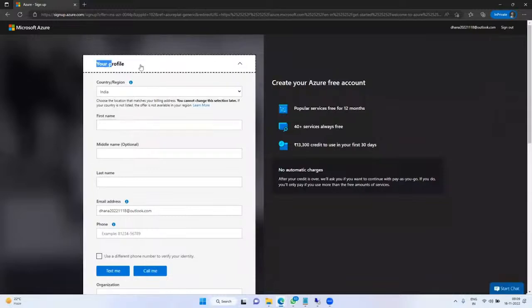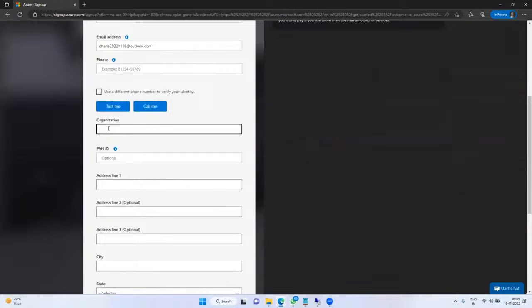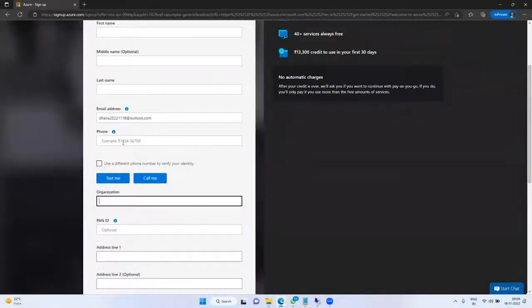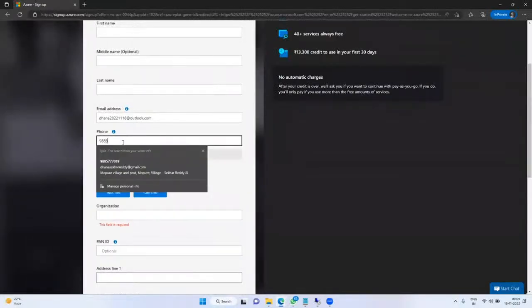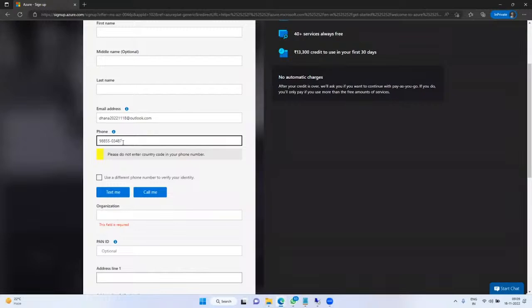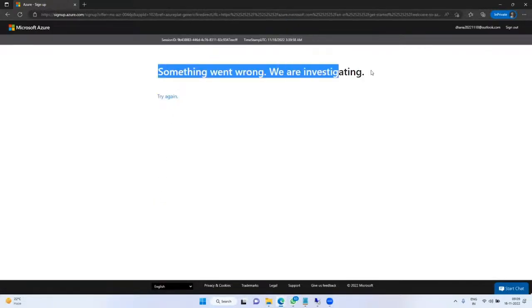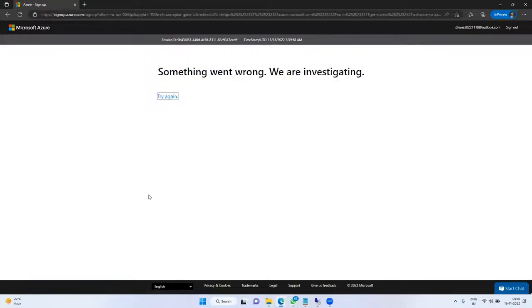This is where you enter your details. Mention the organization, like your name IT, anything. For example, Rakesh, just give Rakesh IT, or something else. No issues. Once it is done, it's not allowing me. Something went wrong, we are investigating.